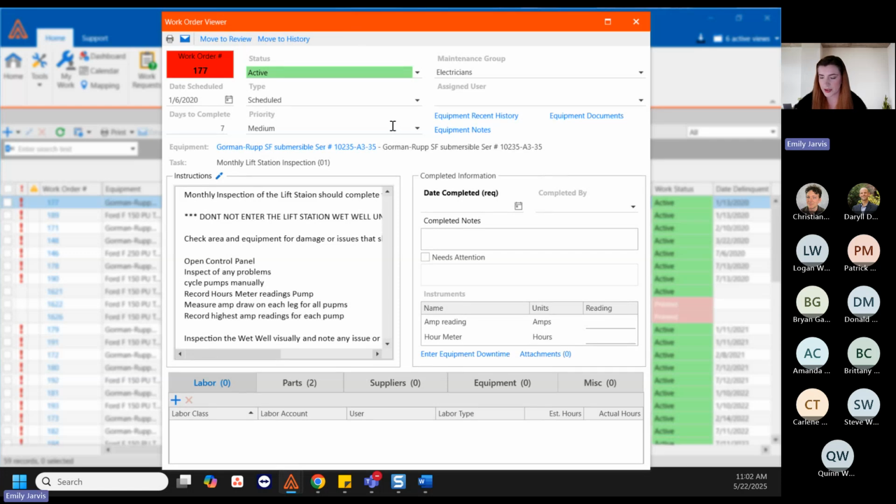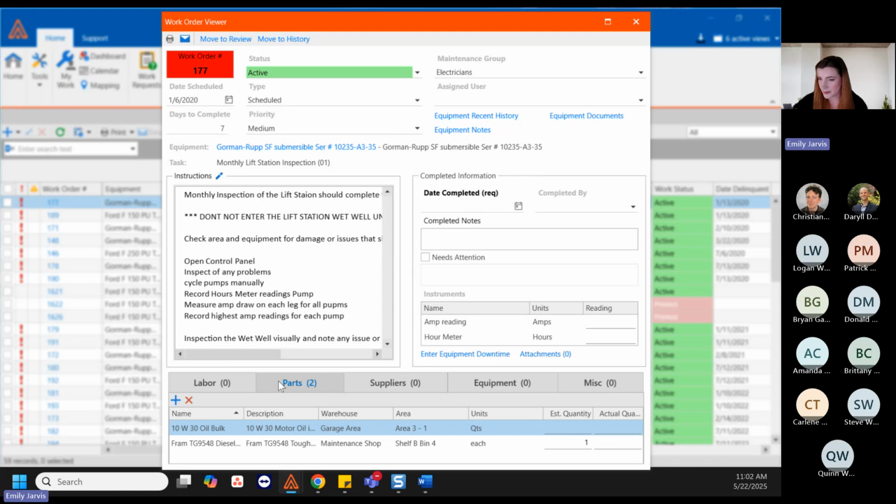The work order viewer is where users can view and interact with individual work orders. It allows you to enter information related to the completion of a task. Cost-based information such as parts usage can be tracked here. Users can add or update information for parts assigned to each work order. When you're in the work order viewer and adding completed information for a work order, you can specify the parts used. When a work order is moved to review, parts attached to the work order are adjusted in inventory.